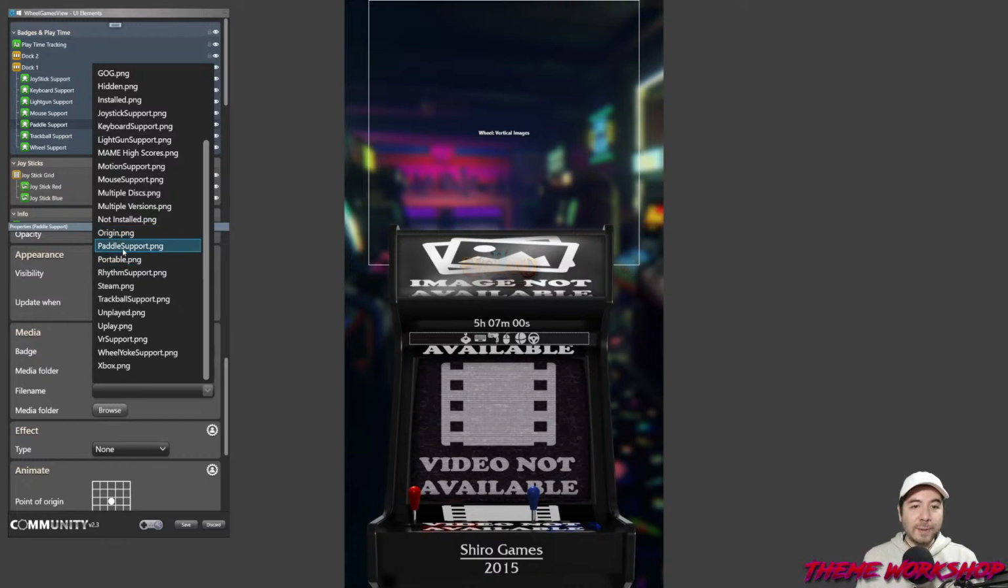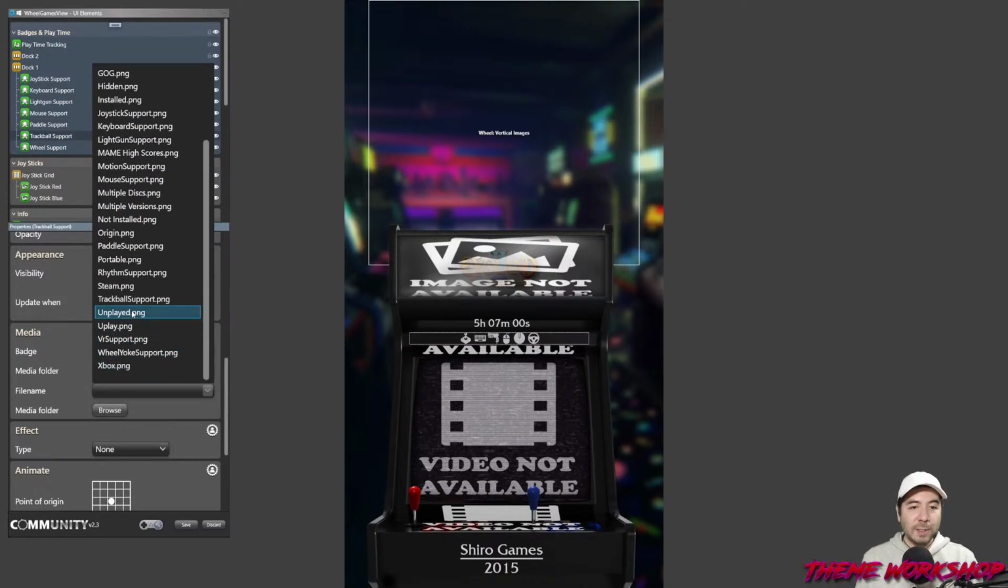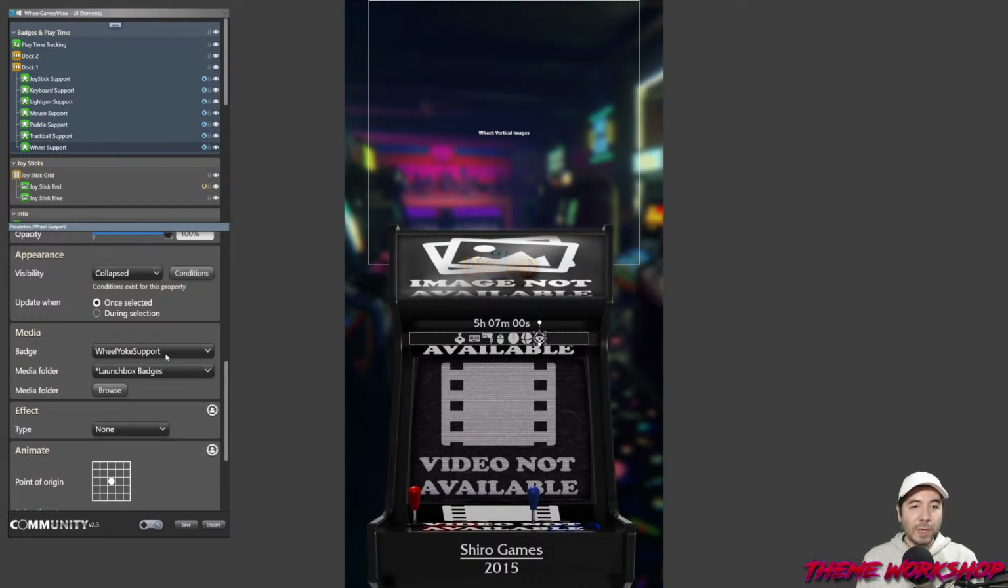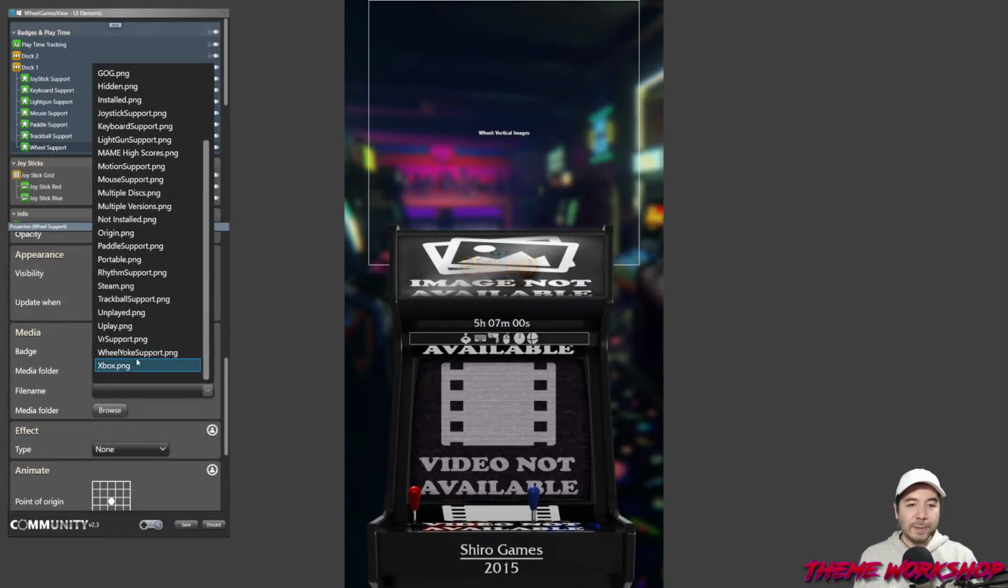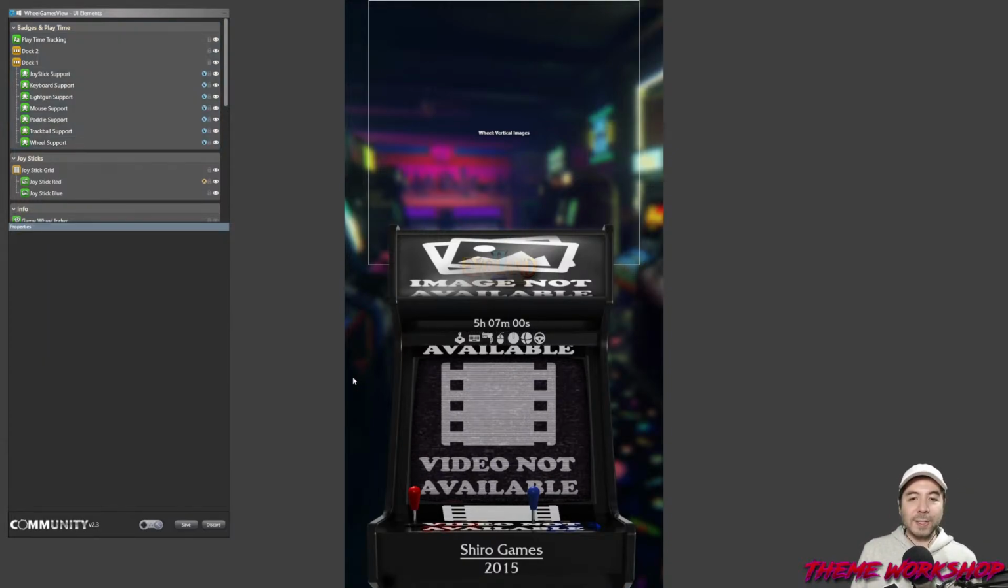This one's the paddle. 2 more. Badges, trackball, and wheel. There you go. You know, as a theme creator, you want to have control over what people are seeing, and this guarantees that they will see these badges, not another one that they might have installed.